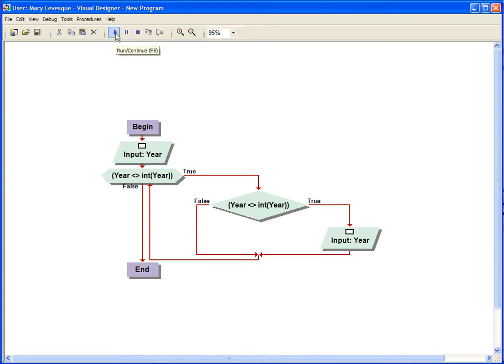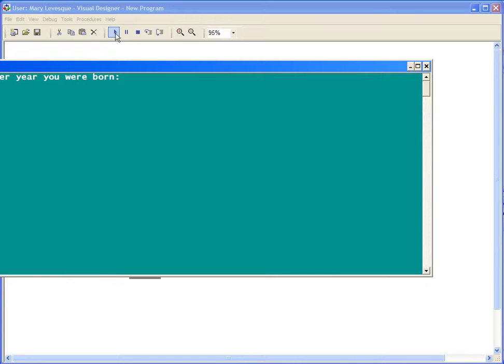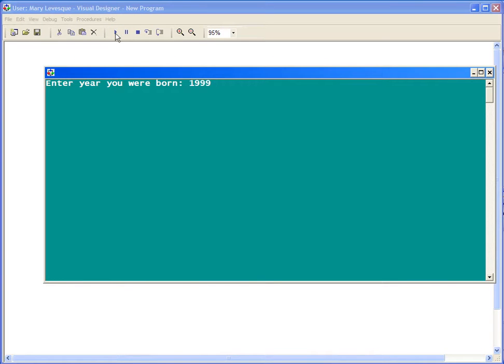Let me go through and run this. Enter year you were born, 1999.9. Enter. Year must be a whole number. Retry. 2000. And so it takes it. Let's stop right here for a couple of reasons. I want to see if the software captured that sequence correctly and to get set up for the next piece.